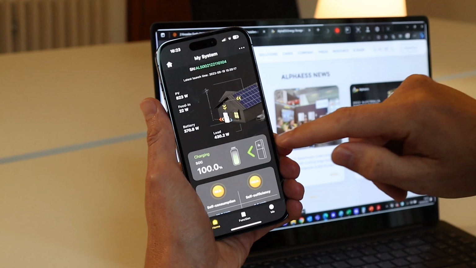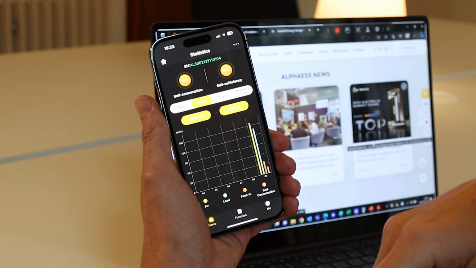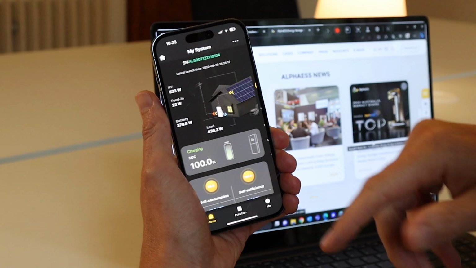Now, what's important to know about these figures is don't get disheartened if you have a day when your self-sufficiency is 30 or 40% because you've got really big loads and the PV hasn't been generating. You need to look at these instances over a month to get a real picture on how your system is performing.